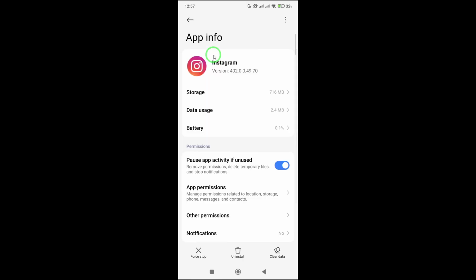Next, find Instagram in that list. You can scroll through manually, or use the search bar at the top, if your phone has one. It'll save you some time. Once you've located Instagram, tap on it to open its settings. You'll now see a few different options, but what we're looking for is permissions.